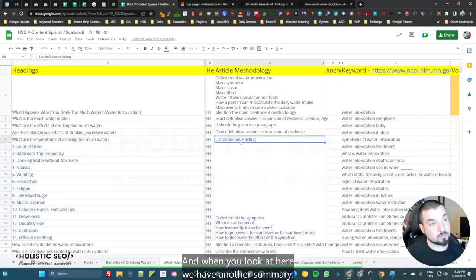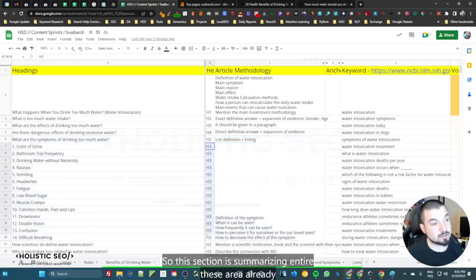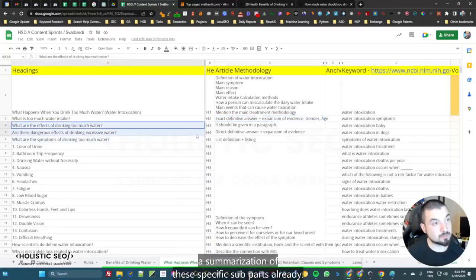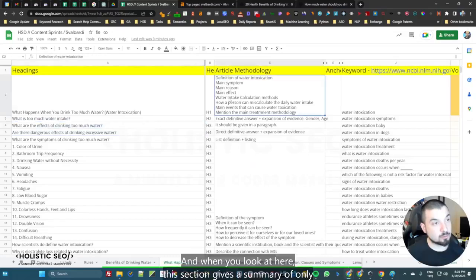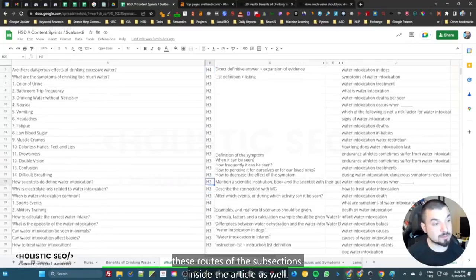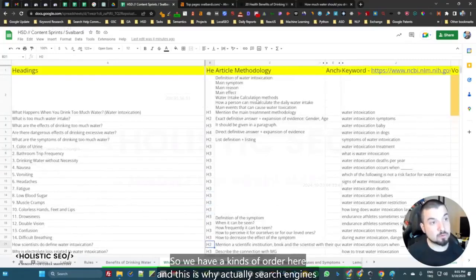And when you look here, we have another summary. This section is summarizing this entire area already. And this part is already giving a summarization of these specific subparts. And when you look here, this section gives the summary of only these subsections inside the article as well. So we have a kind of order here.